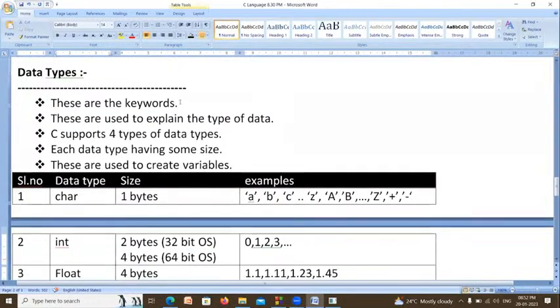So data types are nothing but keywords. Keywords are nothing but reserved words, already defined in the system. These are used to explain the type of data: what type of data you are going to use, character or integer or float or double. So totally 4 types of data types are there. Each data type has some size, and it is used to create variables. Clear? Yes, sir. Good. Note this down.